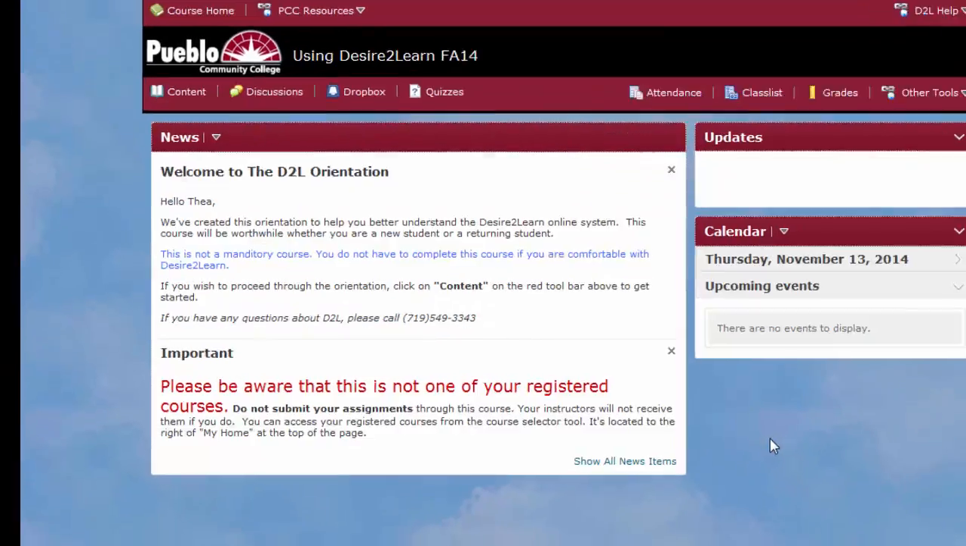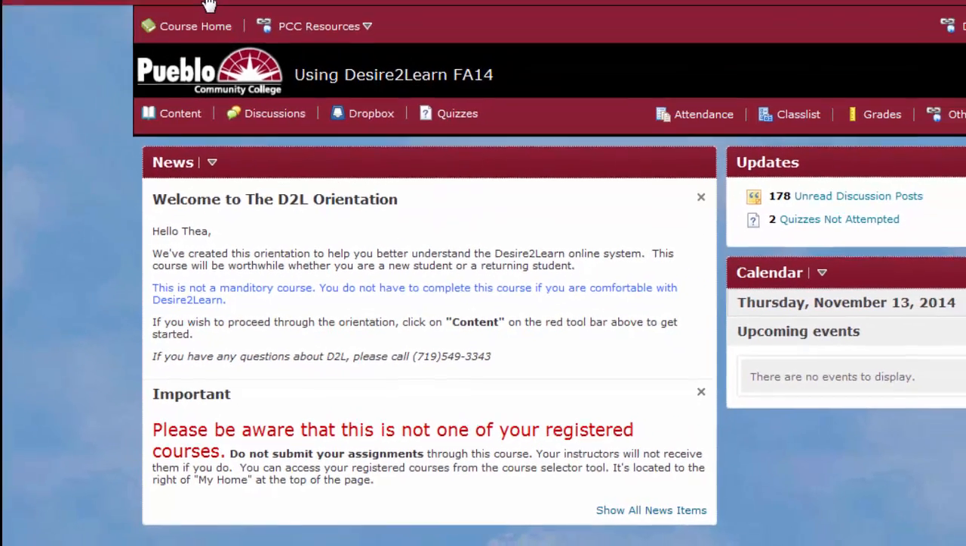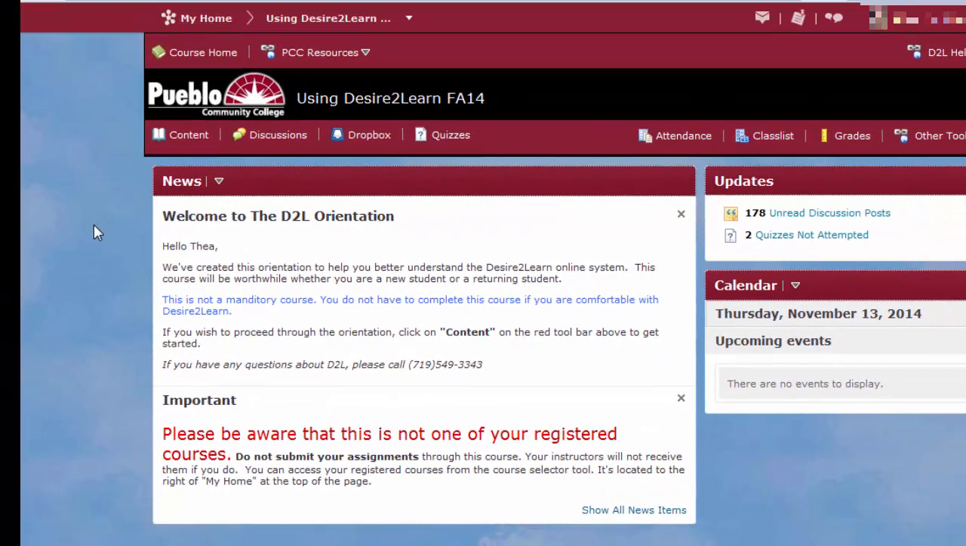When you access the course, make sure to read the news items. These state that it is not mandatory and it is also not one of your registered courses. It is very important to remember that you will not submit your assignments or have your class discussions in this course. The actual courses you are enrolled in are found on the My Home page in D2L as seen here.